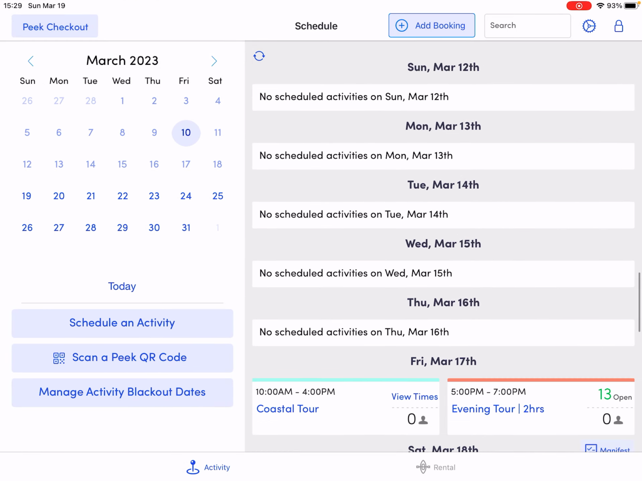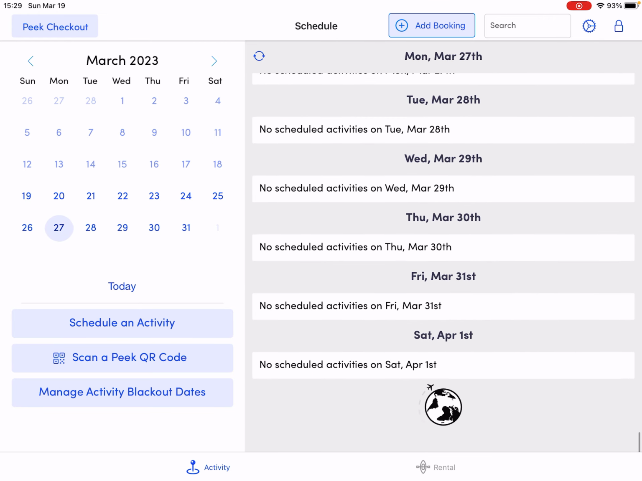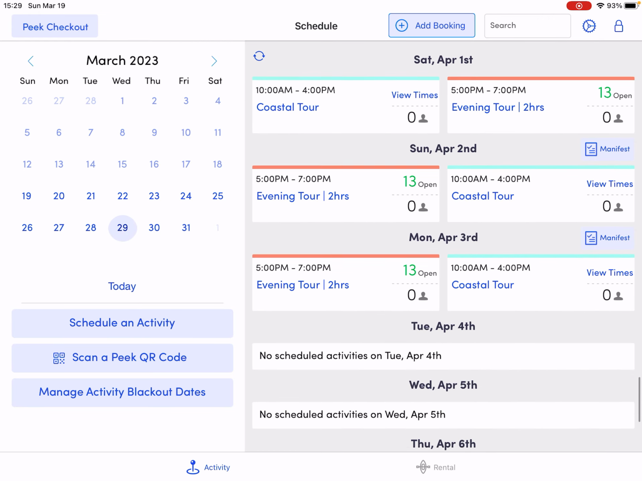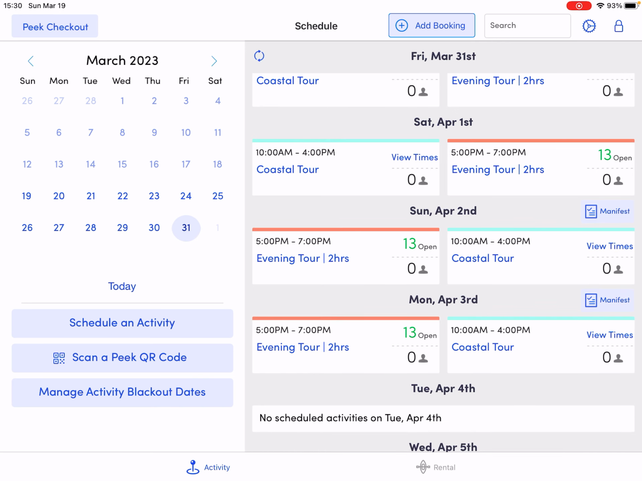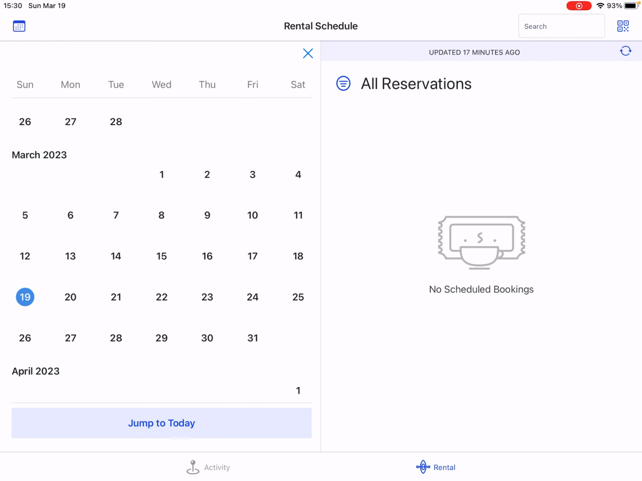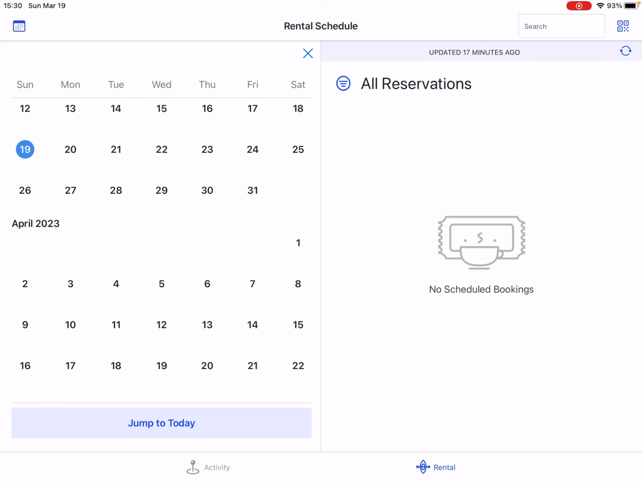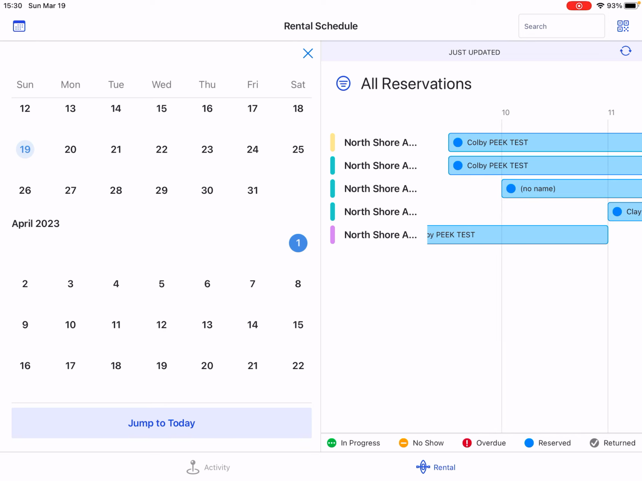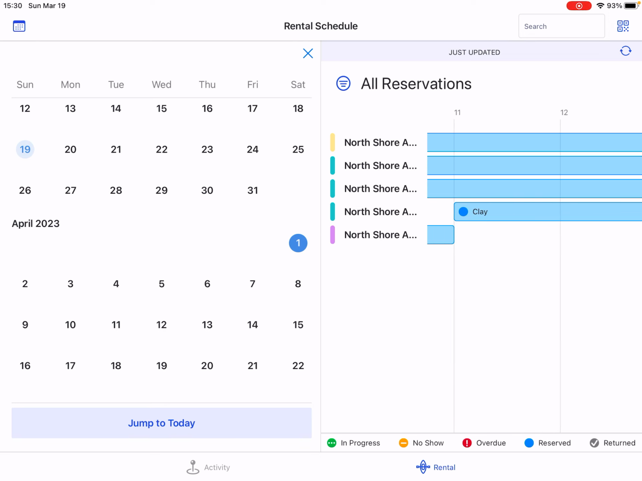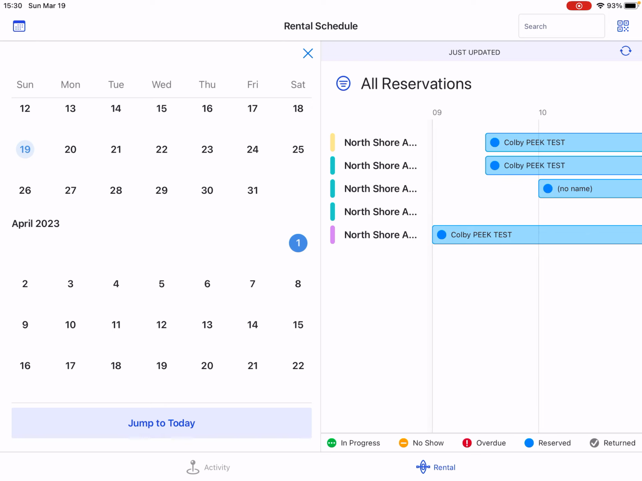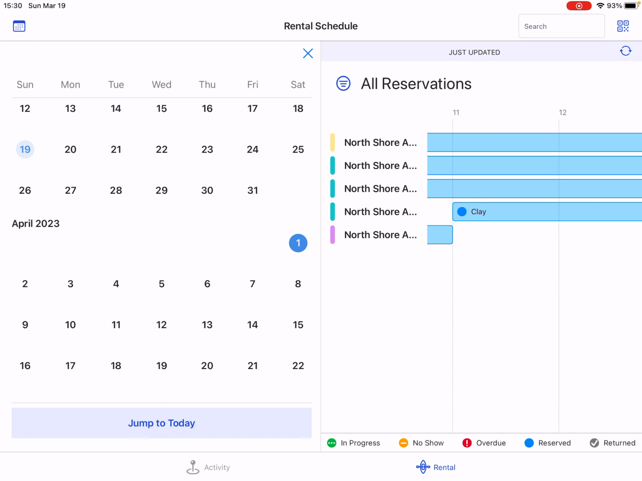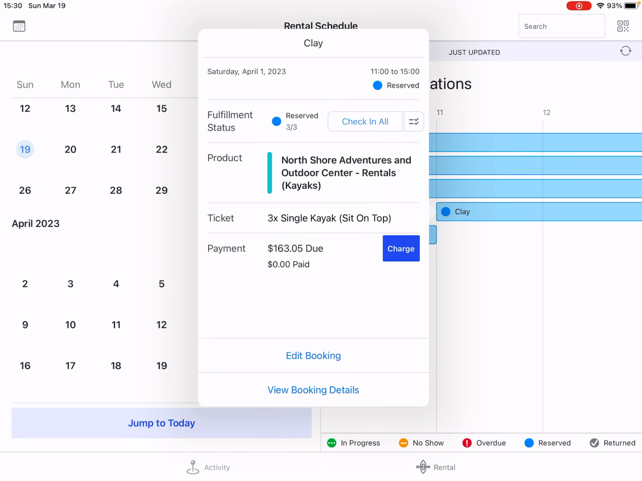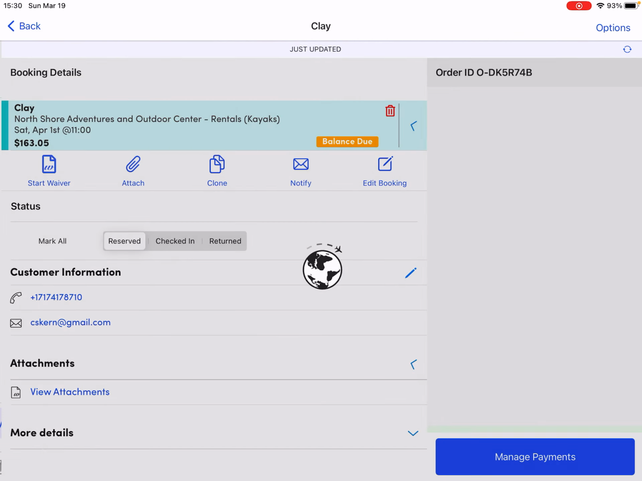So the next step, once April 1st rolls around, there's April 1st. Here's April 1st. We click rentals down at the bottom. And these are some tests that we have scheduled. So this is the one that I just made, Clay. If you wanted to edit the booking, you click edit booking, view booking details.